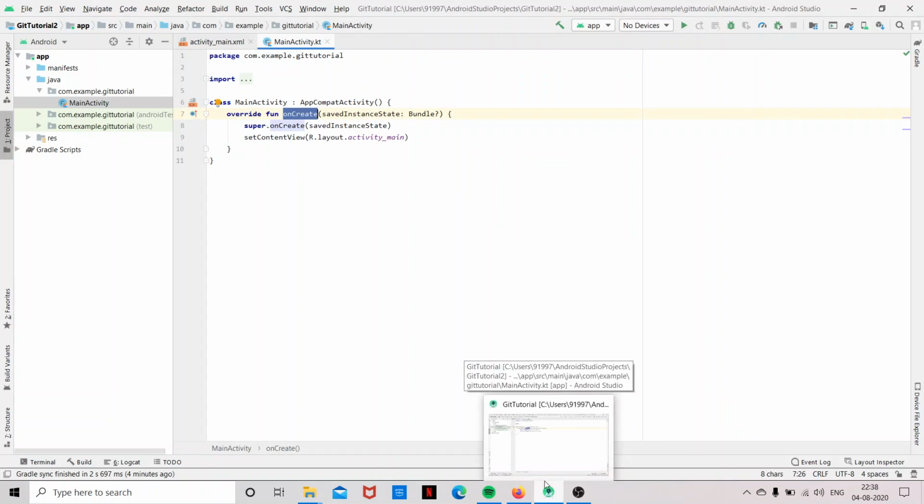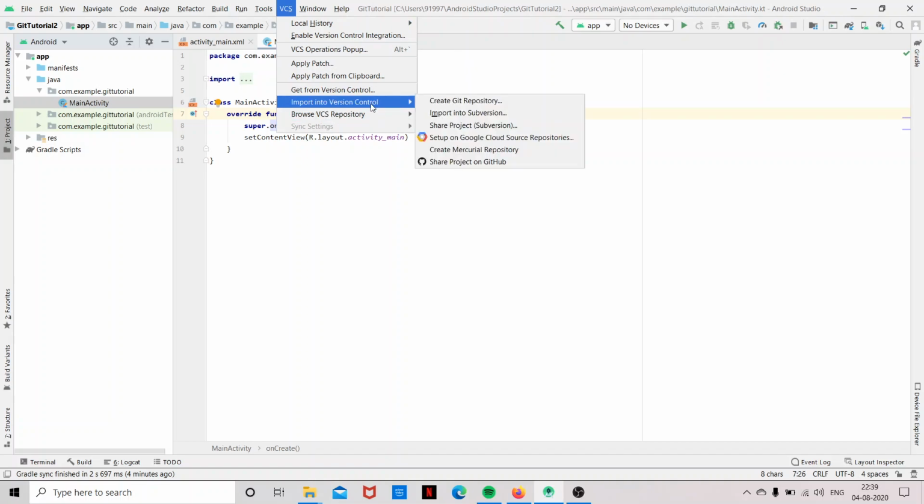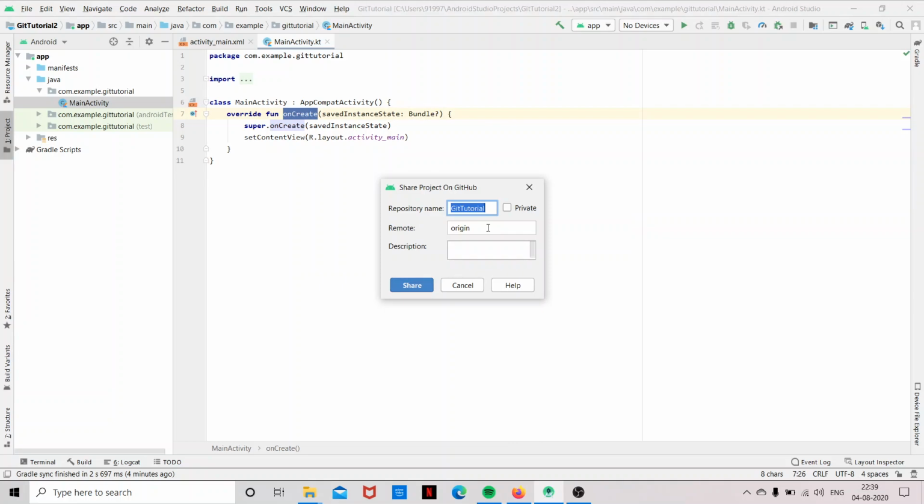Once I've added my GitHub account, now we are going to upload our project to GitHub. To do that, you're going to click on VCS, import into version control, share project on GitHub. So you can type in your repository name. You can type in a description if you want. So let me type a description.